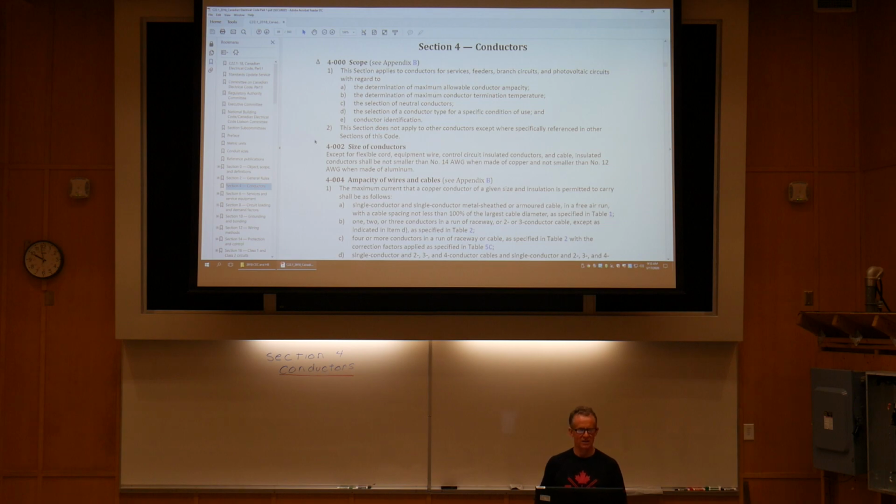4-002, size of conductors. Except for flexible cord. So for example, flexible cord meaning like an extension cord per se. Cap tire, the kind of name that you hear thrown around on the job site, flexible cord.